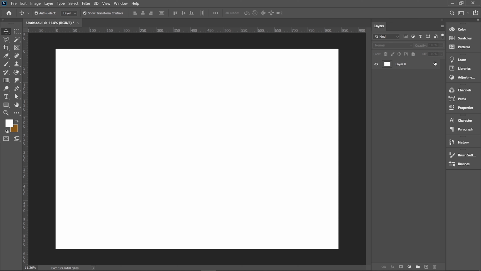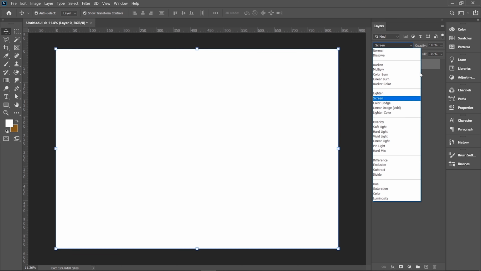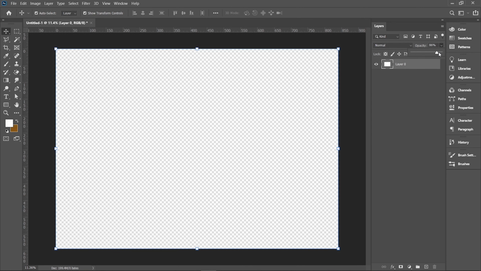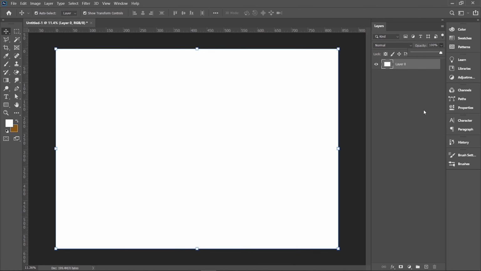Click on this lock icon to unlock the layer. You can select and move the layer after unlocking. On the top, we have blend modes, which is set to normal by default. I'll discuss all these blend modes in detail in another video. Next to the blend modes, we have opacity slider. You can adjust the opacity of the selected layer using this.